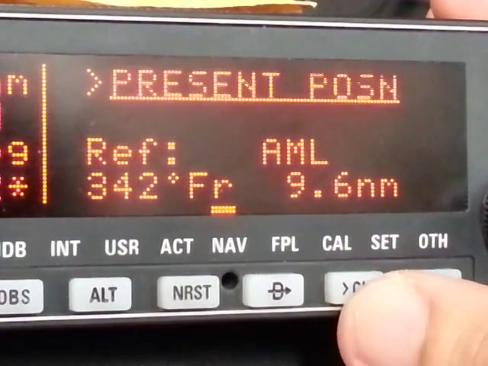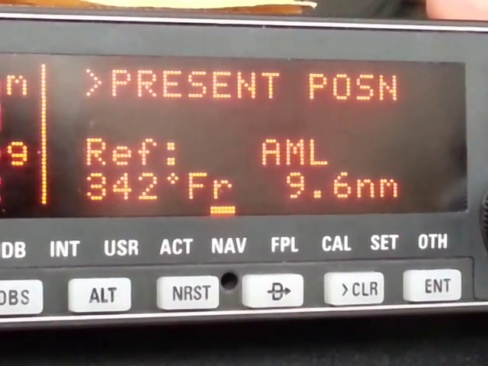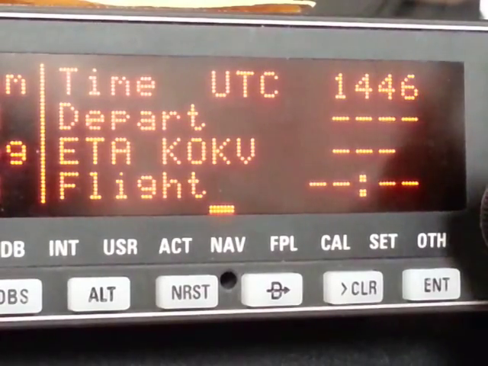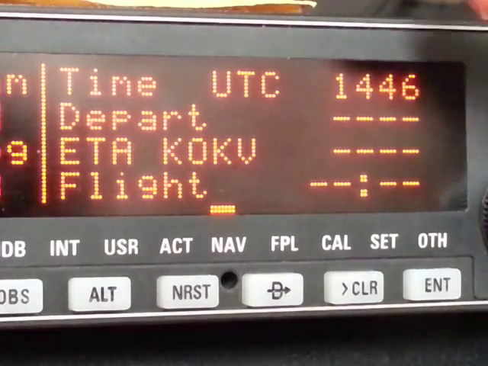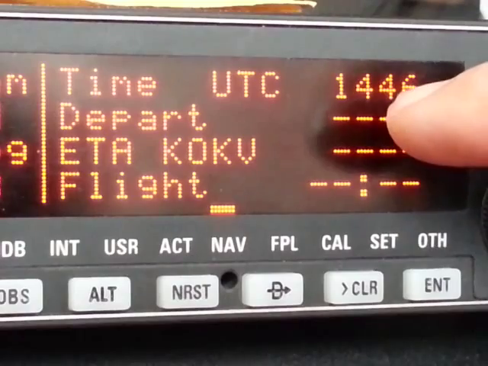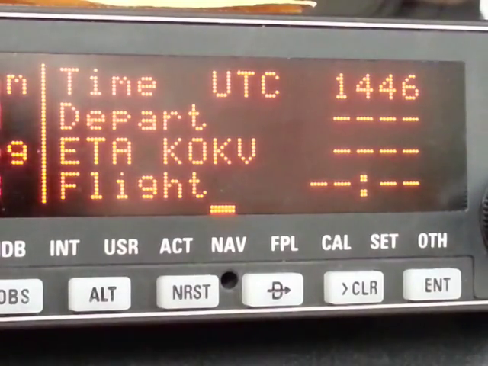I like the present position in this format, and I'll turn the cursor off by clicking the cursor again. Now I'm going to go to page number 3. Page number 3 shows you the time in universal format, and it's 1446 in the 24-hour format versus the 12-hour format.